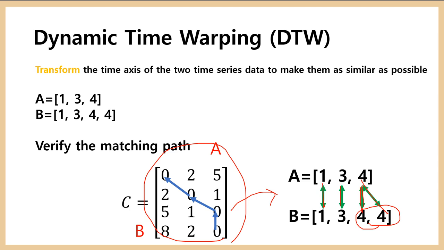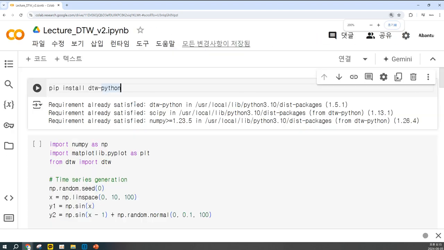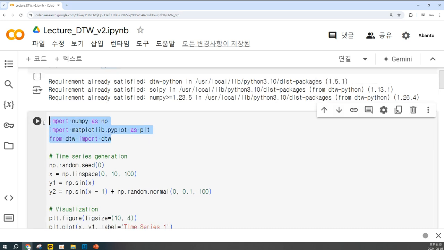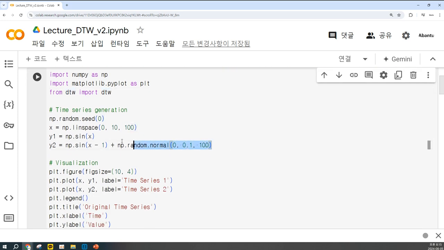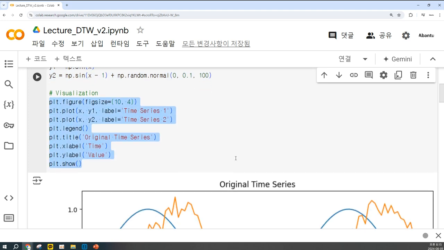So let's go implement the real code. To implement DTW, firstly, you should install the DTW Python library. Using that, you can import the basic library and the DTW library. And we generate two time series data and visualize them. You can visualize like this one. I'll upload the entire code.